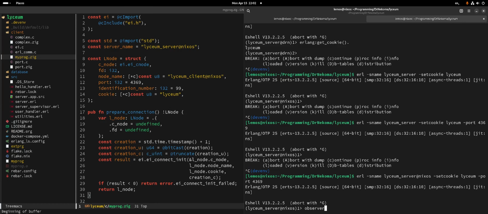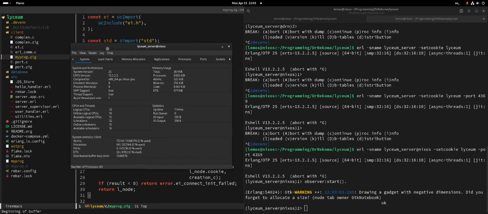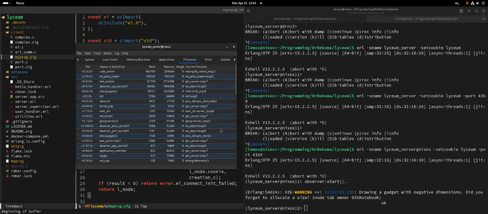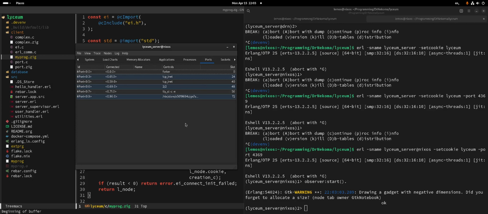Observer start. Like this? Go to the processes. We can specify the PID. Ports. Open there. Ports. Am I blind? Oh, here, on the right. So you're trying to connect to which one? 4369, which is not appearing here.